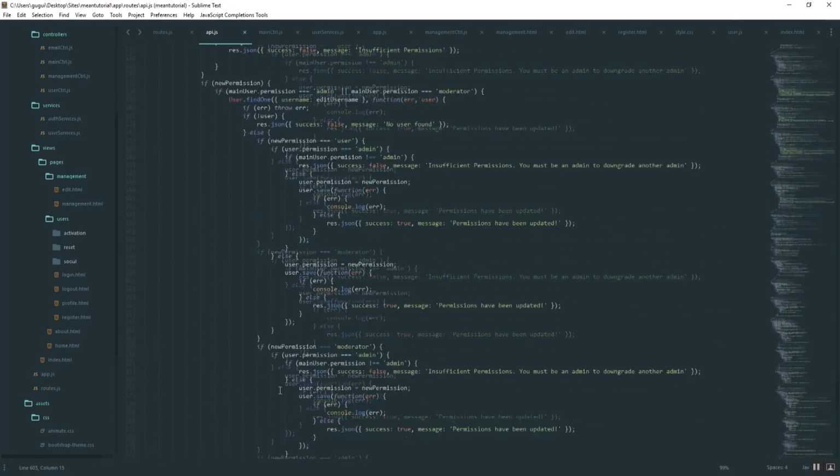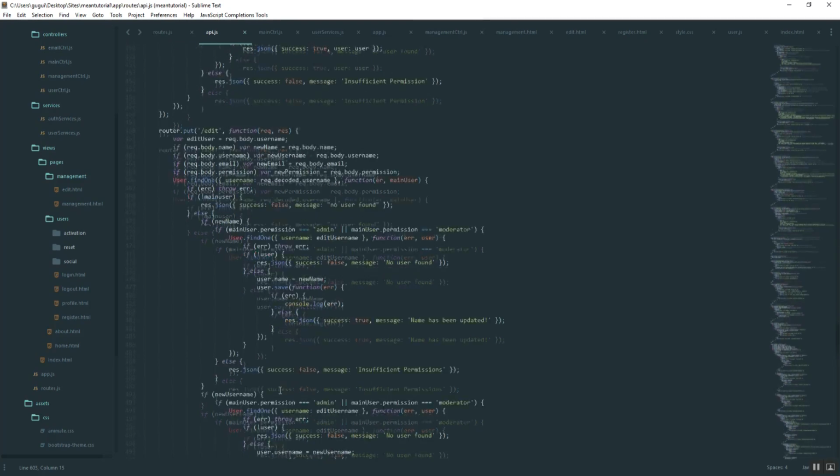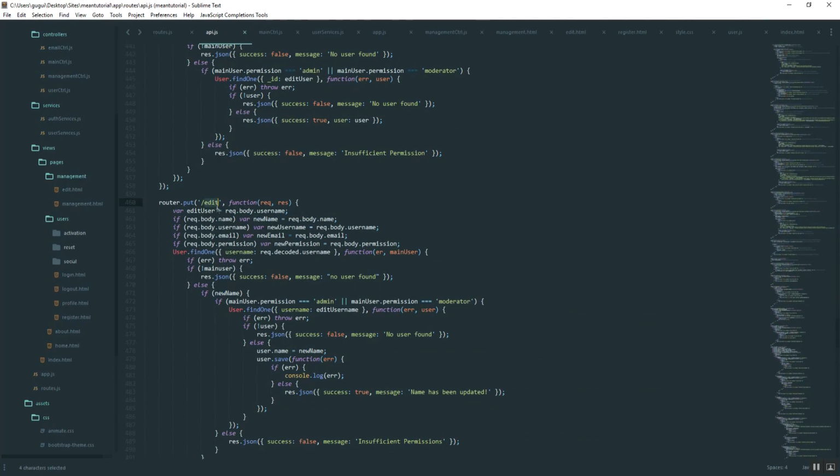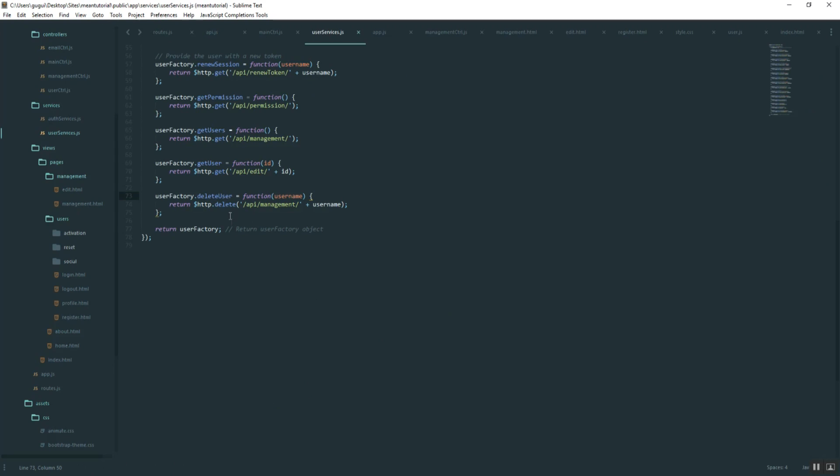Okay, so that was pretty lengthy, but I think that's about it. So now we just have to copy this route and create a new function for it. So let's go into our services, and we'll say user factory.edit user.